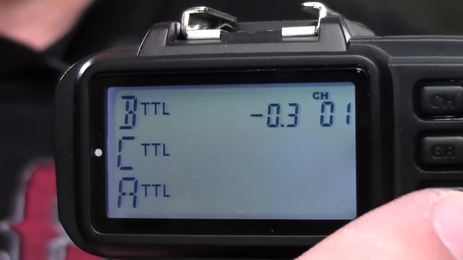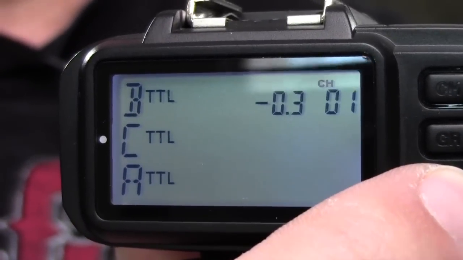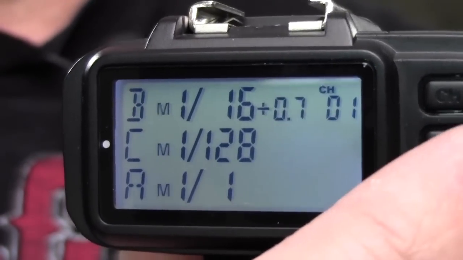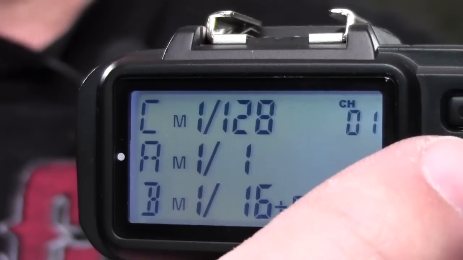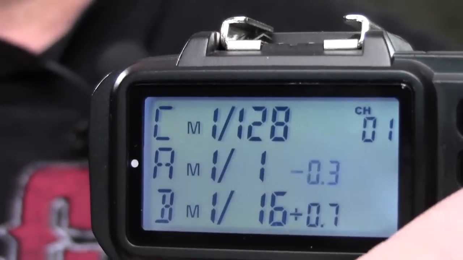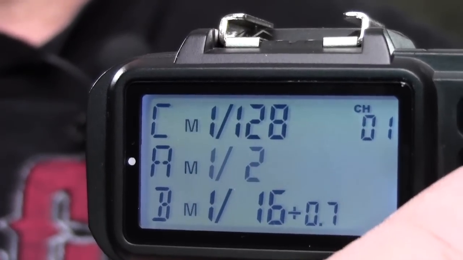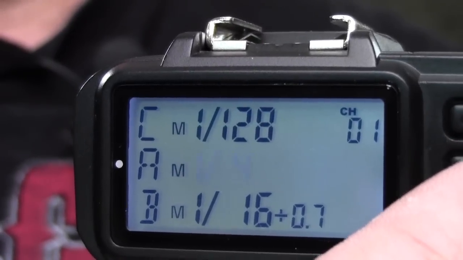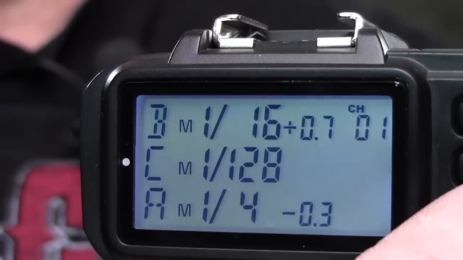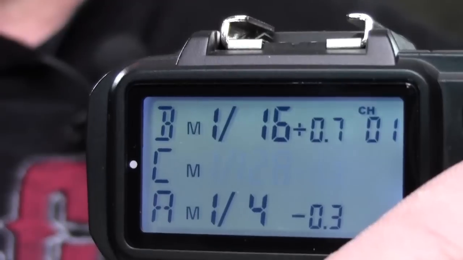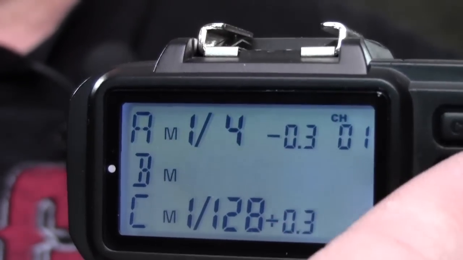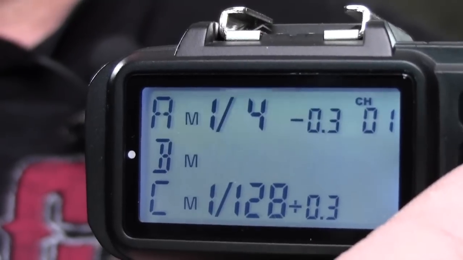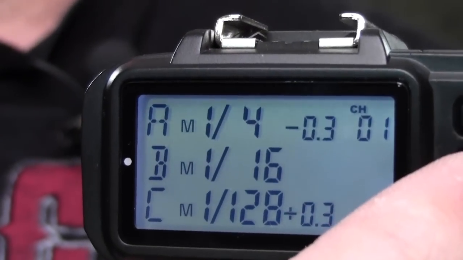Lock it in here. What about manual? Hit your mode. It goes to the manual mode, same thing. I can go to group A, hit the GR button, and turn things down in third stop increments in manual as well. Lock it in, go to C, turn that up, go to A, go to B, hit GR again to be able to turn things up and down.